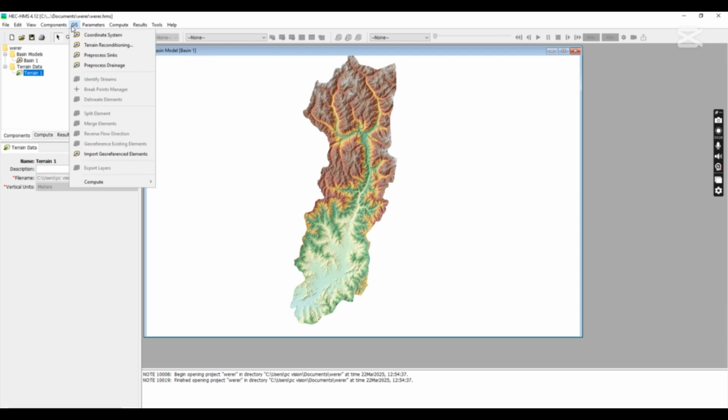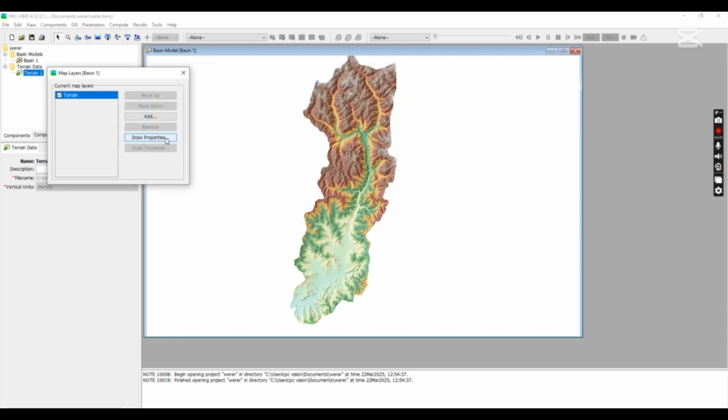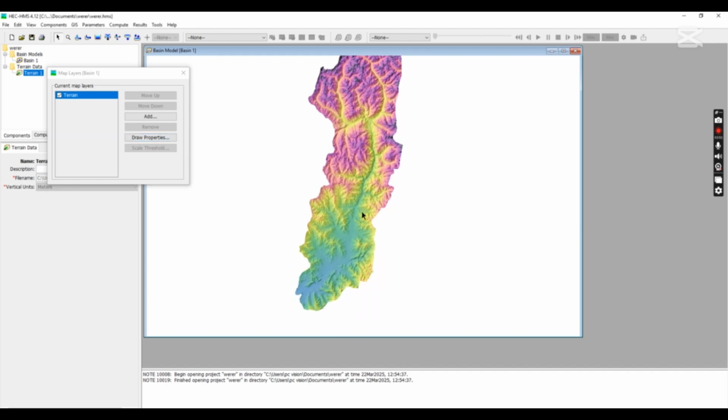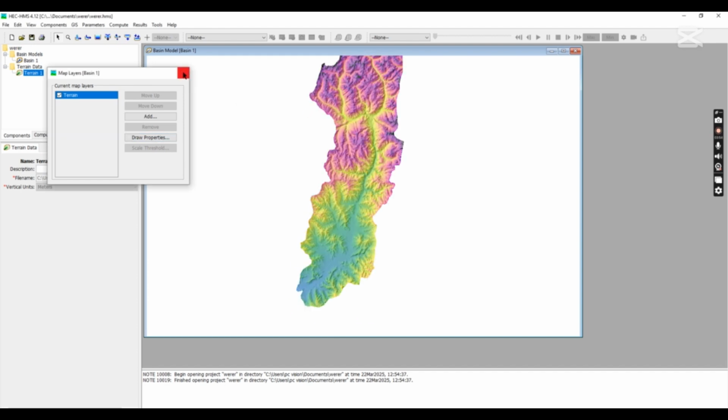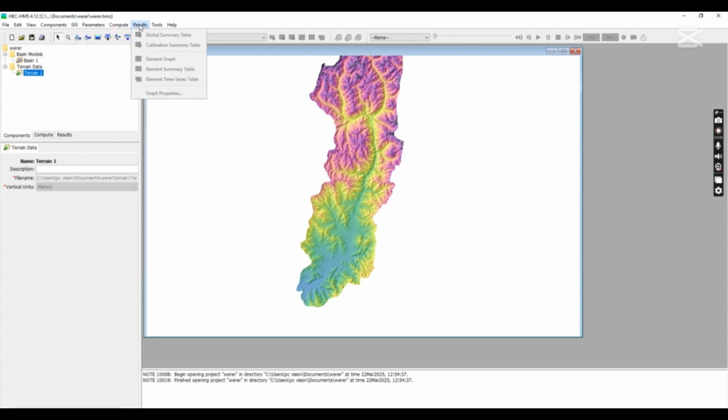So now, if you want to change the symbology of this particular digital elevation map file, click on the draw properties. Here you can select any color. There are different types of color. For example, if you are interested in this one, then apply and OK. Now the symbology has been changed.